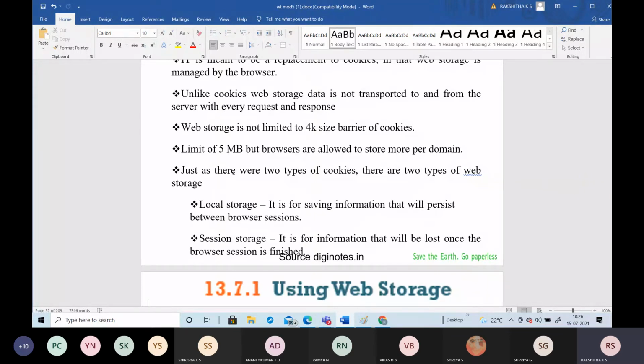Just as there were two types of cookies, there are two types of web storage. Previously we saw the two types of cookies, like persistent cookies. Like that, there are two different web storages: the first one is local storage and the second one is session storage. We'll see what local storage and session storage are.